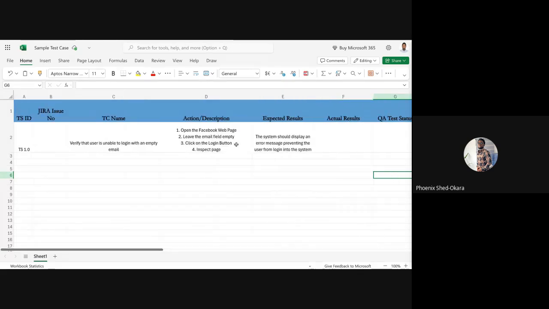Okay, so this is our first test case, right? Just like I explained, we have our test case theme, our action description, and our expected results. Just imagine we've not performed the action. We pick up a document, we see this test case. The test case theme is: verify that user is unable to log in with an empty email.